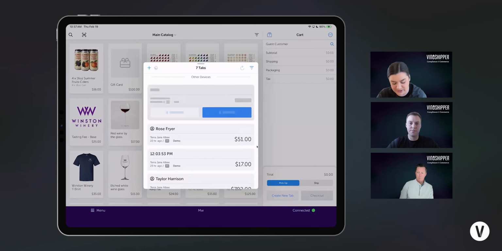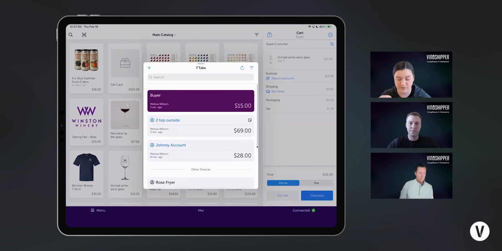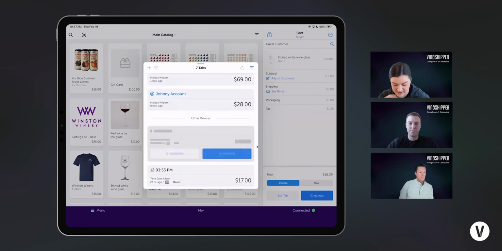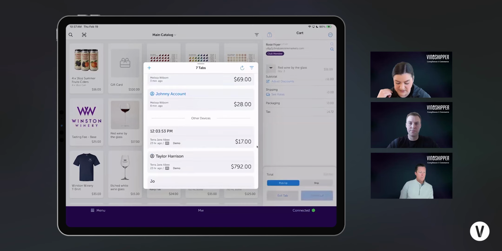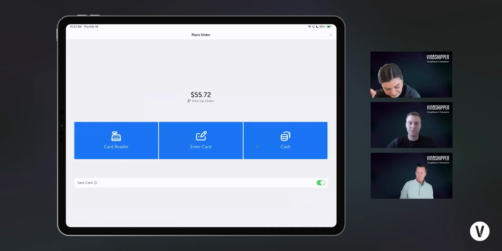Take over tab puts the tab into my name now. So it is now considered one of my tabs. Or I can do open tab. And what that will do is keep that tab under his sales attribute, but just allows me to finish up the transaction for him. So let's say they're ready to go. I'm just going to go ahead and do checkout for him.